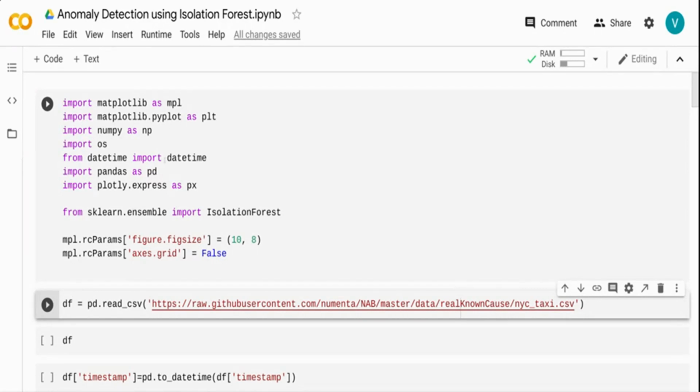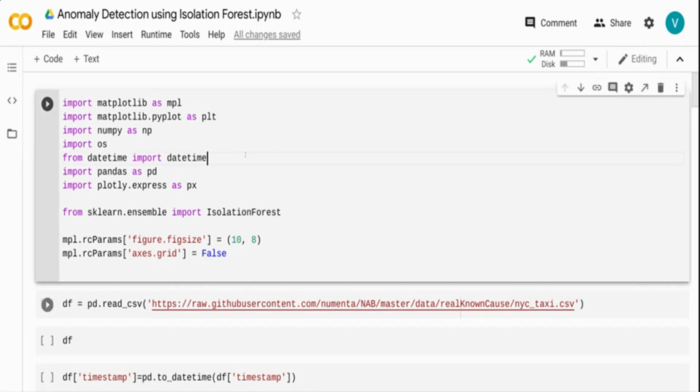So for this video, I'm going to use the scikit-learn ensemble package, which has the isolation forest algorithm. I'm going to use matplotlib and plotly express for visualization and pandas for loading and processing the data. So that's what I am importing over here.